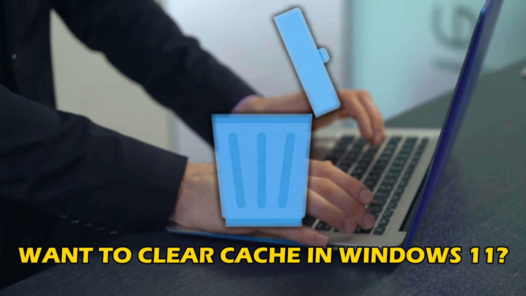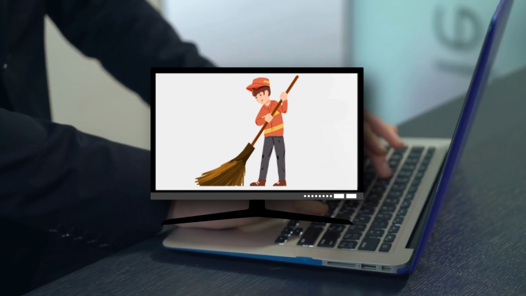Want to clear cache in Windows 11? It's the right place. Here is how to clear clutter on your Windows quickly and effectively.